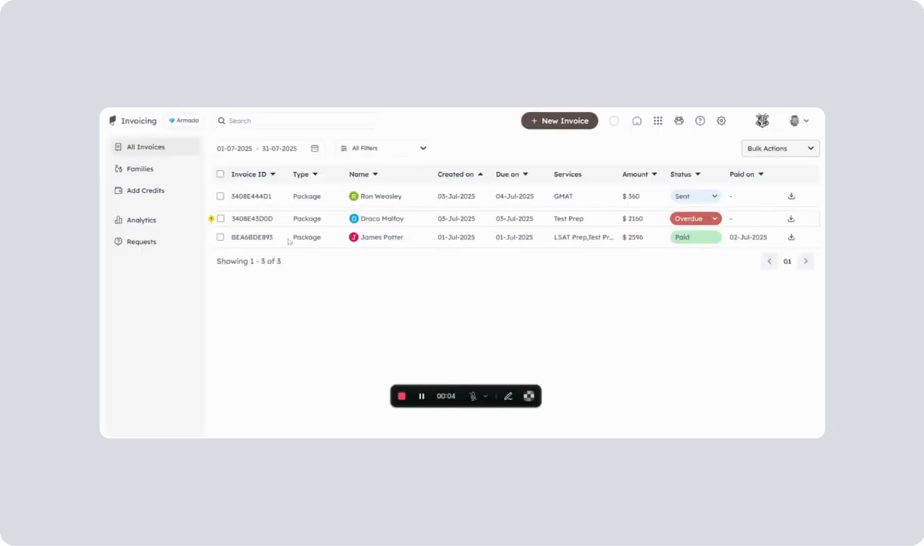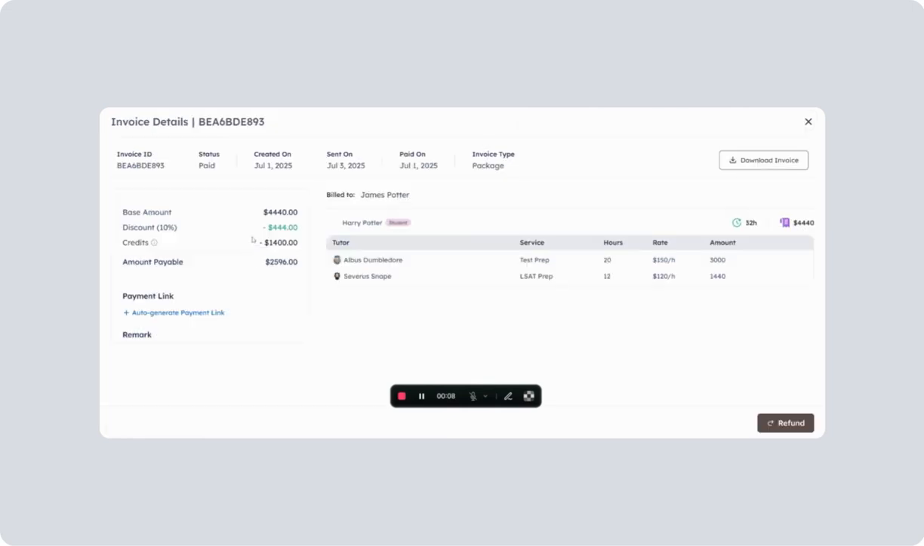If the admin wants to refund this invoice, they can click on the invoice ID. They would be taken to the invoice details page, where the admin can view when the invoice was sent, when it was paid, what the invoice type was, when it was created, all of these details. And then the session details would also be visible here.